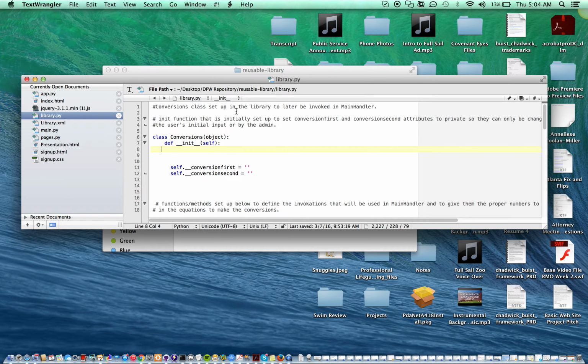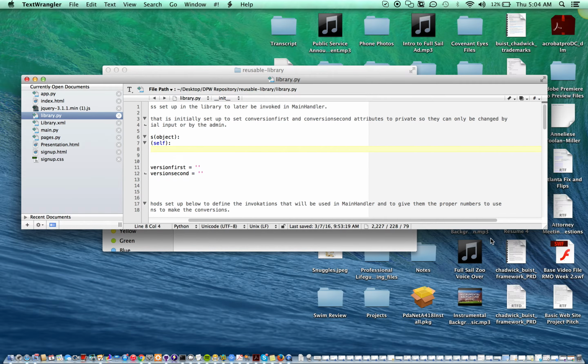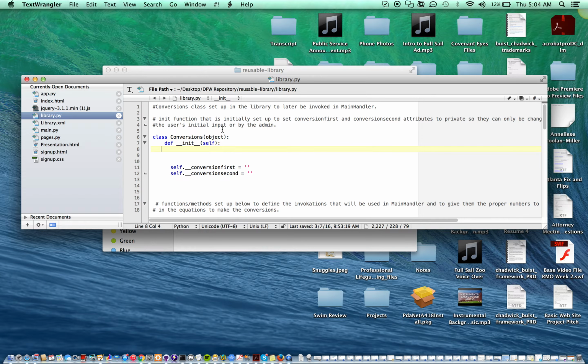But we have our conversions class set up in the library to later be invoked in the main handler with the init function that is initially set up to set conversion first, conversion second attributes to private so that they can only be changed by the user's initial input or by the main admin. Okay, so we have that set there.